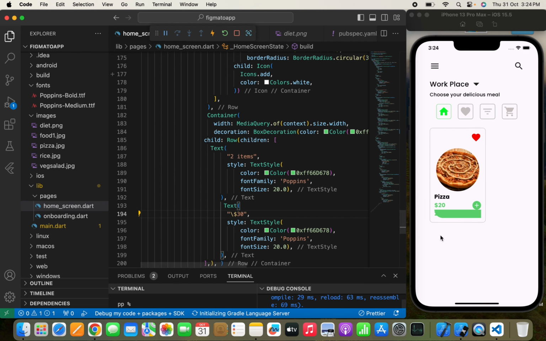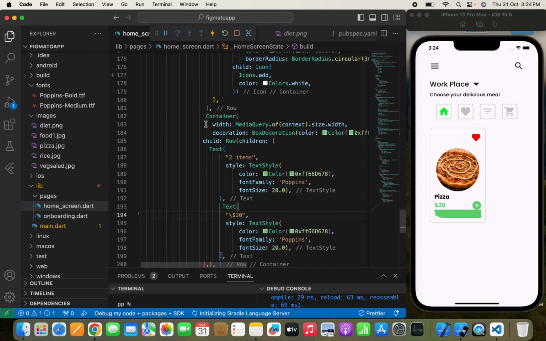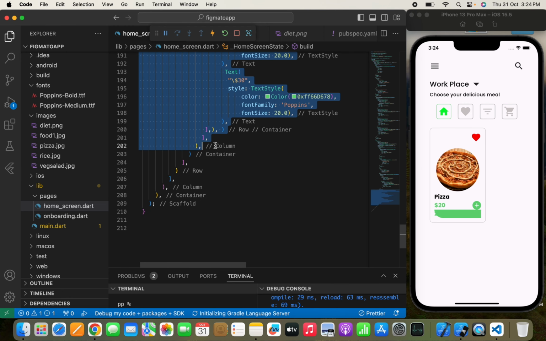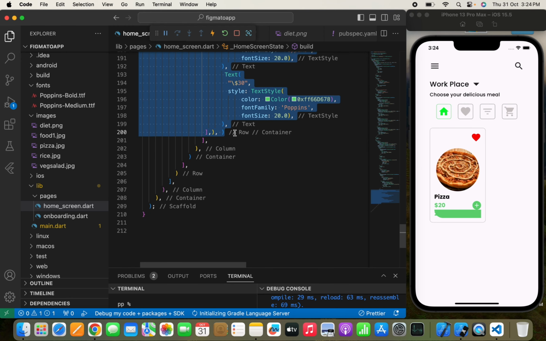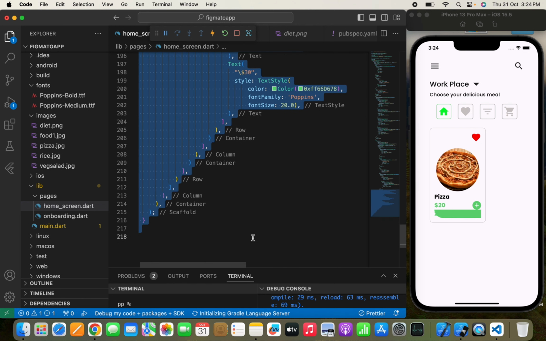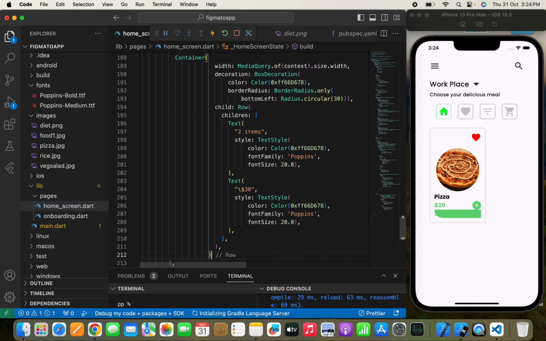Why is it shown over here? I think I'm making a mistake. So we need to cut this container from here and paste it outside this container. Let me see. Cut this container from here and paste it outside this.